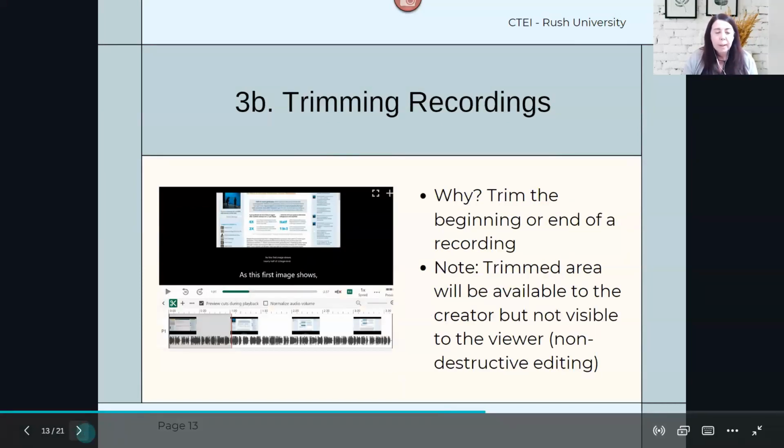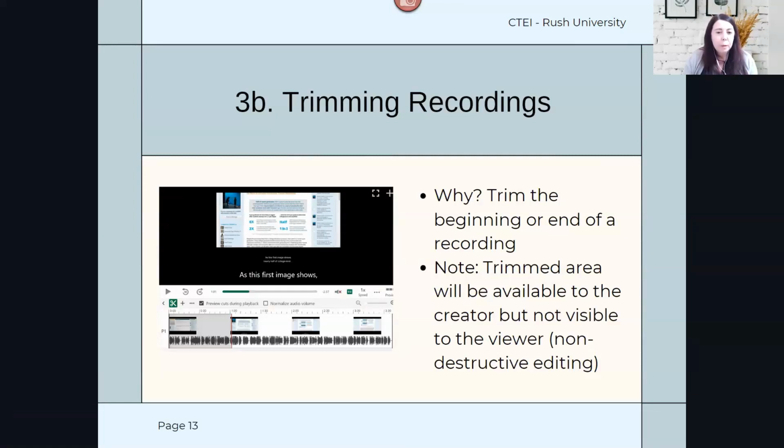All right, so now we're going to talk about trimming a little bit. This is something you might want to do, for example, if you start recording a lecture or a course session, and maybe you want to trim a little bit of the beginning before the actual event commences, or maybe you recorded a little bit too long at the end and you want to cut that off.